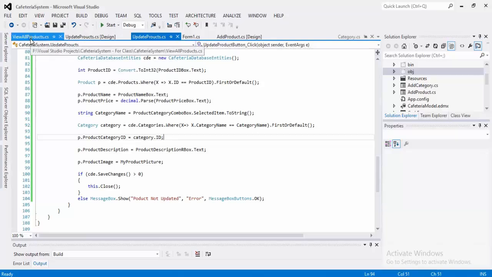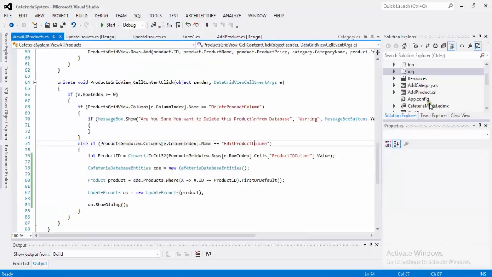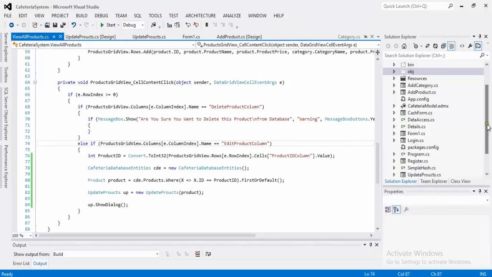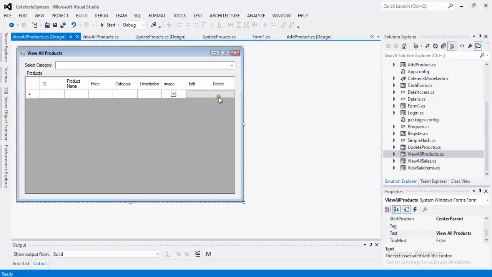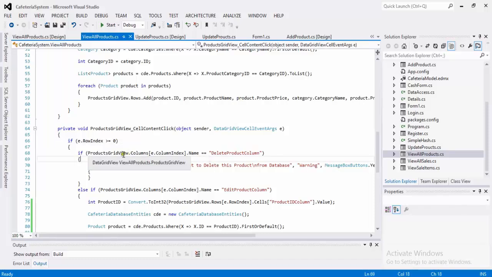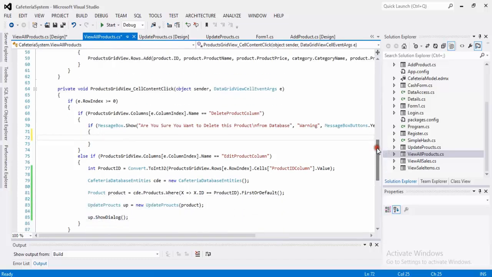We'll go back to our view all products form. In our all products form we have a grid view where we have a delete button. So we'll use this delete button to delete a product from our database. I'll click on it, and I already have a warning message appear to the user: are you sure you want to delete? If he clicks on the yes button, we'll perform the delete operation on our database. So let's see how we can do this.